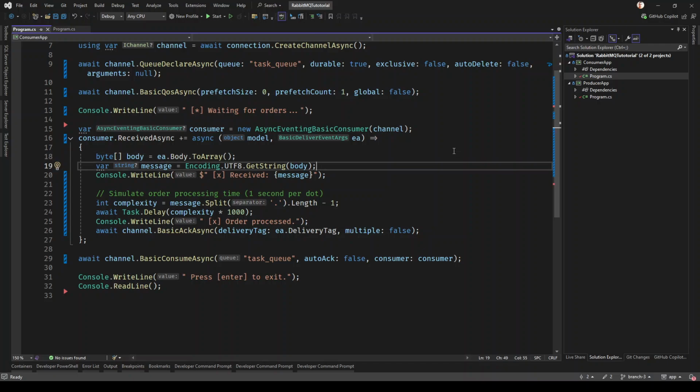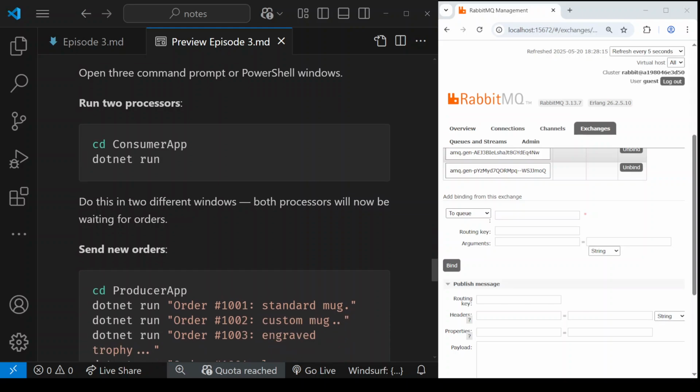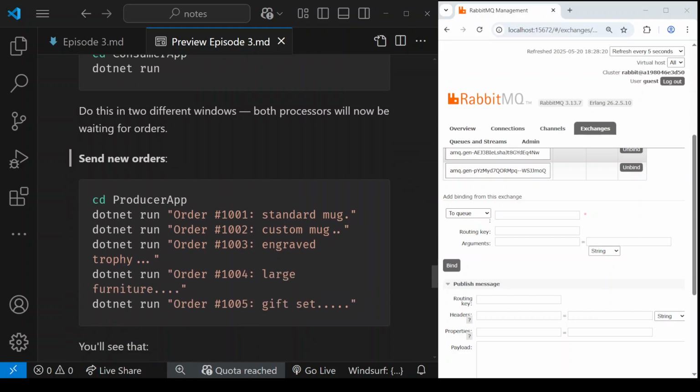Now let's talk about how we want to run these applications. Again, we are going to have more than one command prompt, and we are going to run more than one instance of the consumer application. We are going to have 2 instances of the consumer, and then one instance of the producer, or multiple instances of the producer, should I say, with different orders.